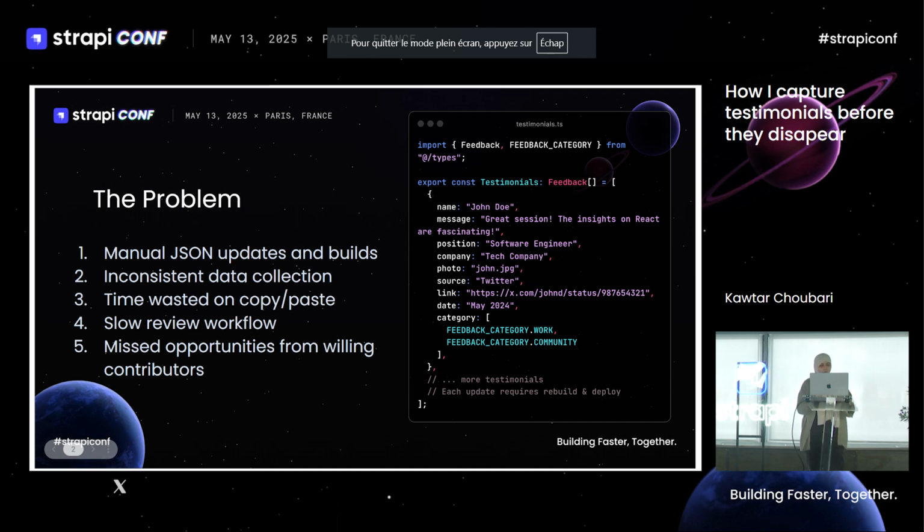The problem was that I was gathering my data through a JSON file where I manually collected testimonials. Either I went through all my social media posts where people tag me and tried to copy and paste what people said, or I would ask people in private to give me a testimonial and then paste them in this JSON format. The issue is that I had inconsistent data collection, and I wasted so much time copying and pasting.